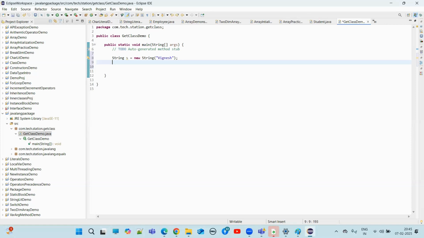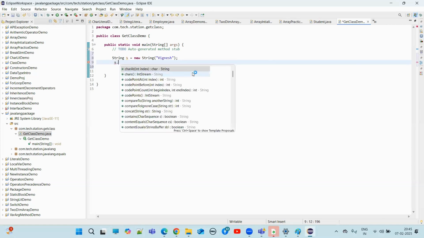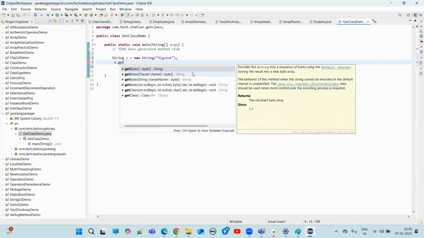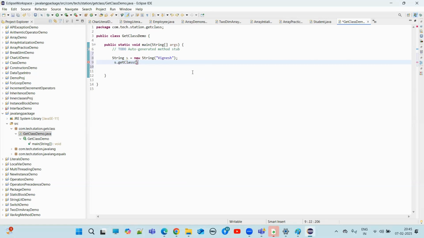Now see here. By using this object s dot, I'm calling the getClass method. Where is the getClass method? Here, right? If I call the getClass method, it will give you a class object.